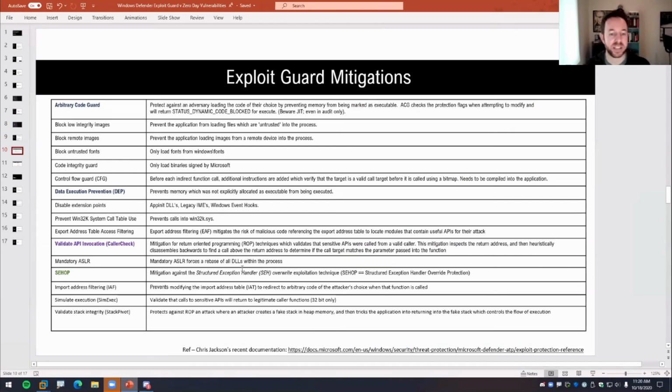And to give you an idea, there are tons of protections, and Chris Jackson wrote an amazing article recently that explains them much better than I can. But we looked at arbitrary code guard, we looked at DEP, we looked at SE hop. We spoke briefly about return-oriented programming, saying that if we notice inside a process that you're using particular APIs, that's probably a bad sign. But the point I'm trying to make is that you can just layer these on to processes that you're scared of, or that you need to worry about more.